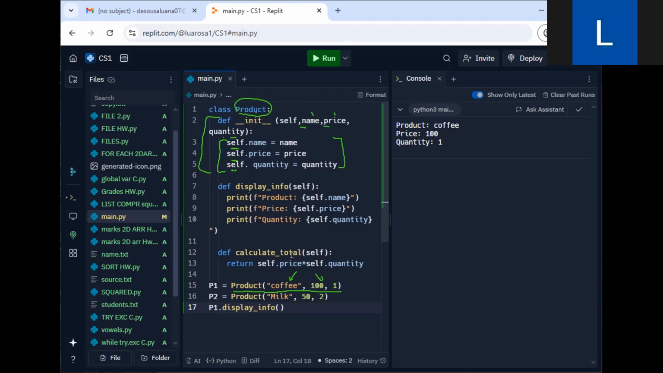Okay, I created two products. I created two variables from the class product. The variables that I create from classes are called objects. So P1 is an object. It is the object for the coffee that represents the coffee. P2 is an object that represents the milk. And this is, again, we're trying to simulate what is happening in the real world.